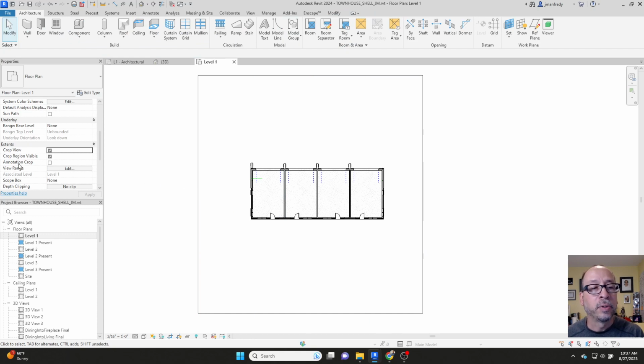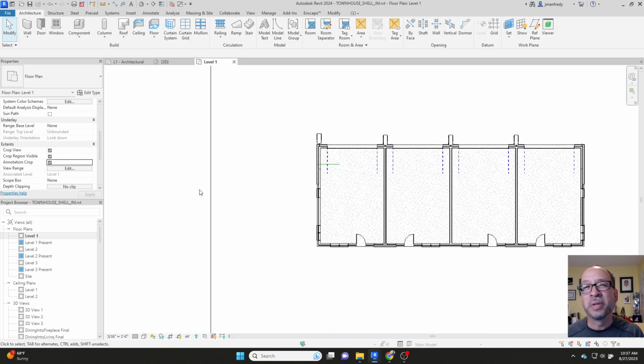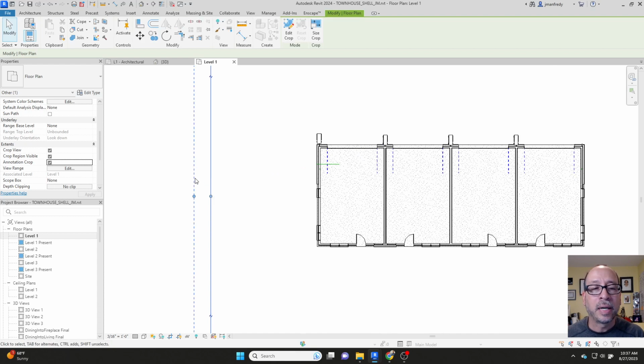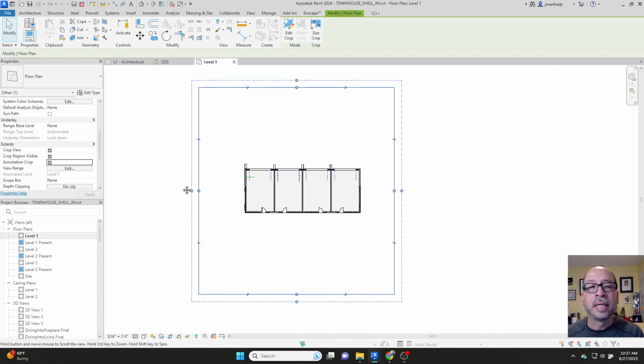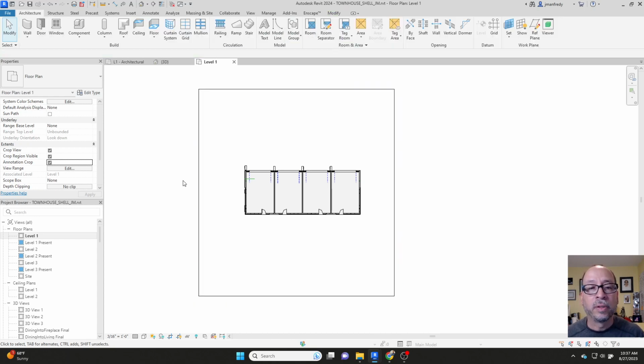The other option is annotation crop. If I turn that on, you'll notice here that there is now a separate dotted line, and you can only see it if you click on the crop box. What that does is any text, dimension, notes, what have you, that touches this dotted line, considered annotations, they'll get eliminated from the drawing as well.